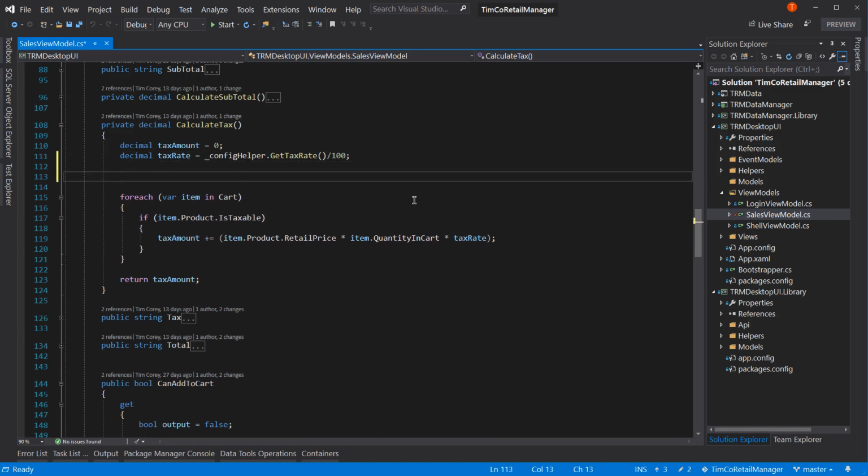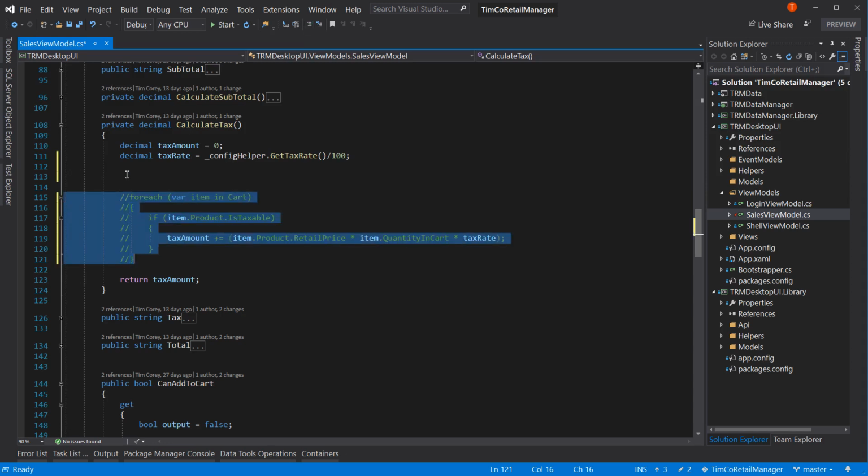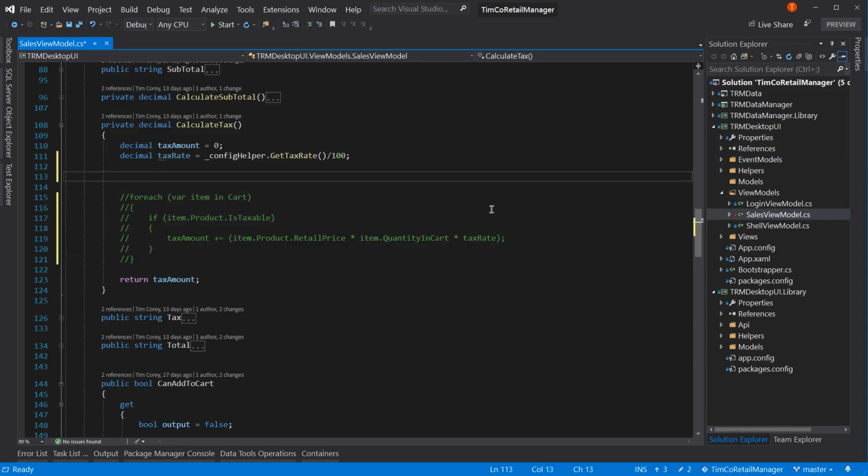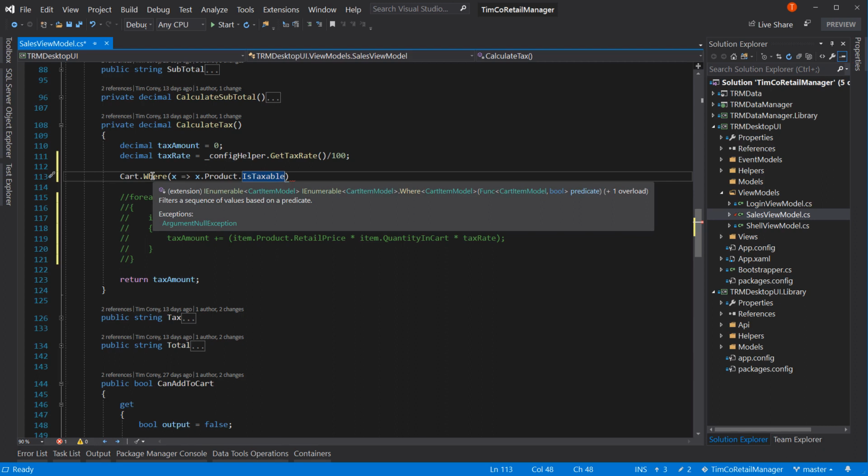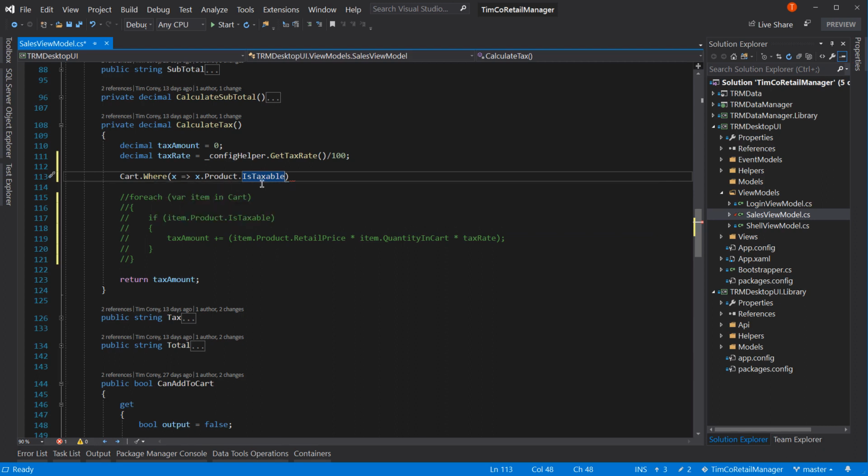So instead of doing a for each loop, let's comment this out and see if we can do it with LINQ. Instead of this for each, we can say cart dot Where, because the first thing you want to do is say only the items that are taxable. So x arrow function x dot product dot IsTaxable. That's going to return an IEnumerable that's filtered down to just the items that are taxable.